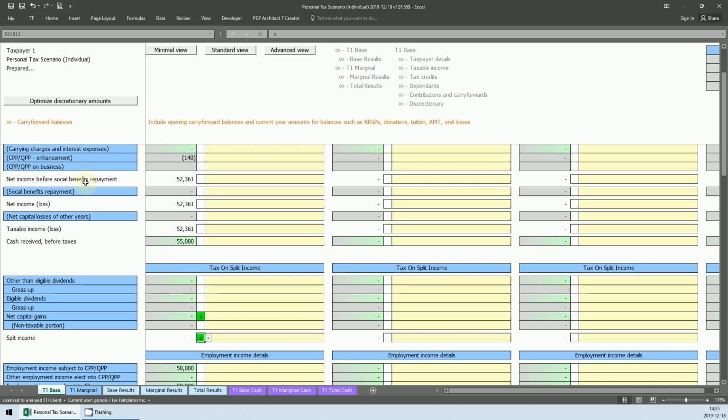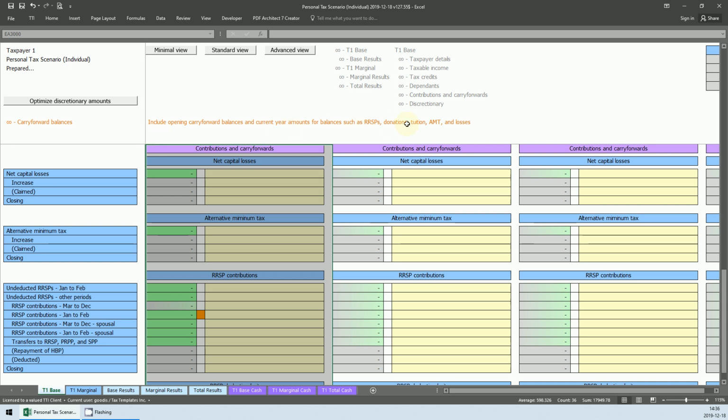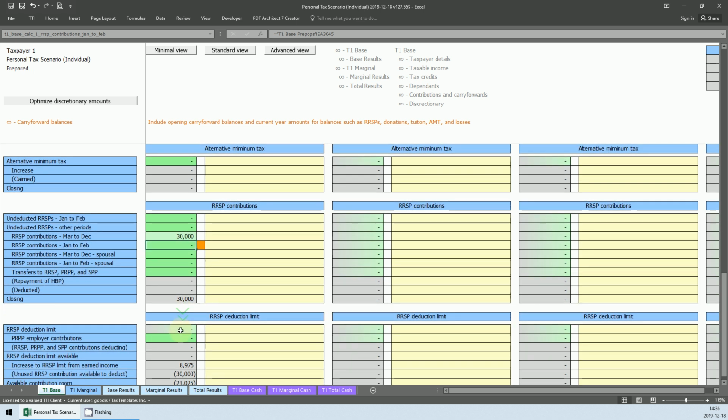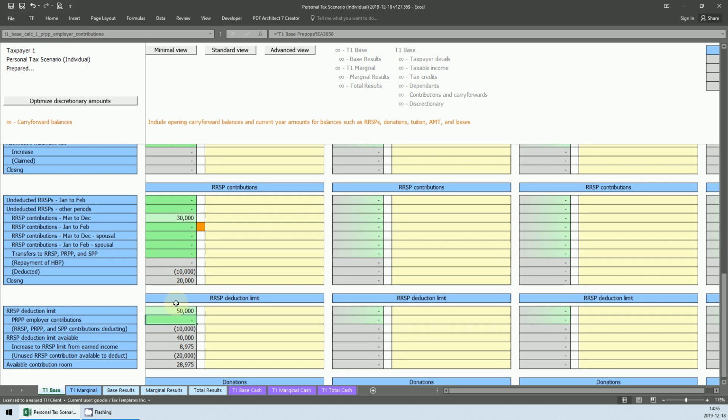The completion guide then directs us to include contributions and carry-forwards, such as RRSPs, net capital losses, and donations. For RRSPs, we'll include both the contributions and deduction limit for the taxpayer. Let's put a tick in the section's orange cell to move on.